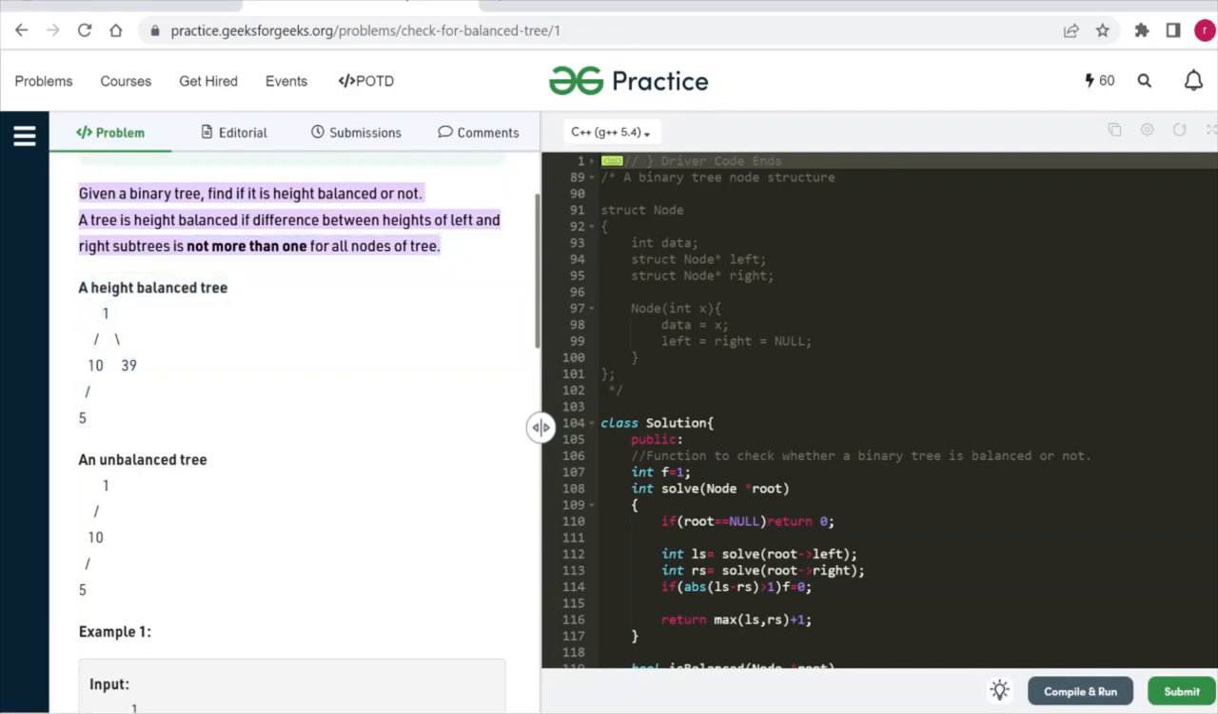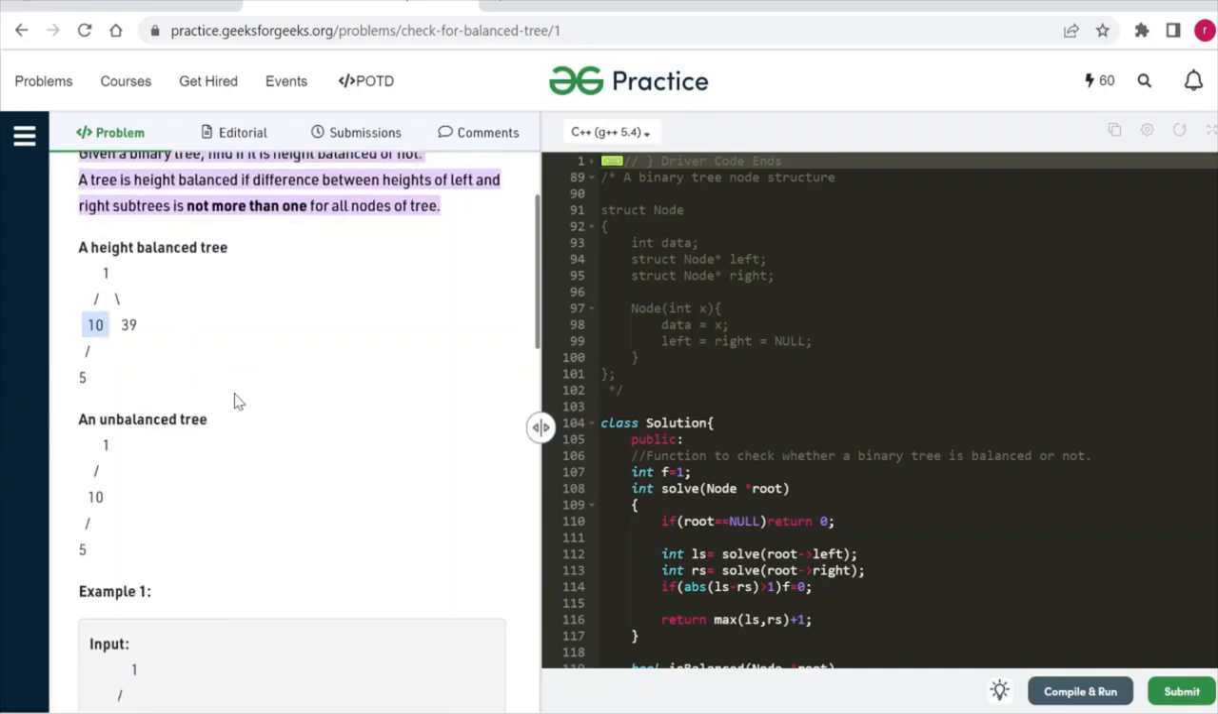Why is it called a height balanced tree? Because you can see that for every node the difference between the heights of the left and right subtrees is not more than 1. For example, for 5 let's consider it is 0. For 10 it is 1 because 10 has a left child 5, so its height is 1, but for the right it is 0. So in this way it is 1 only. For 39 it is 0, and for 1 also it is 1 only because 2 minus 1. So we will look into more detail in this.